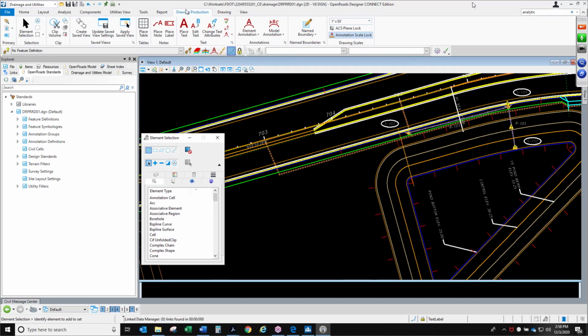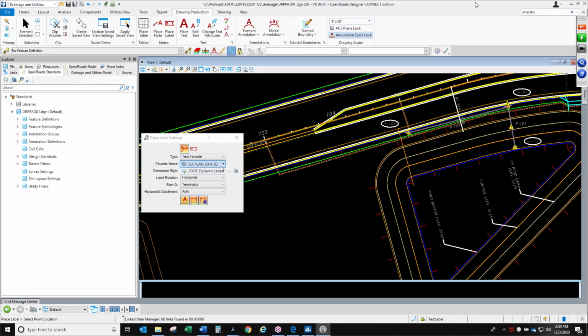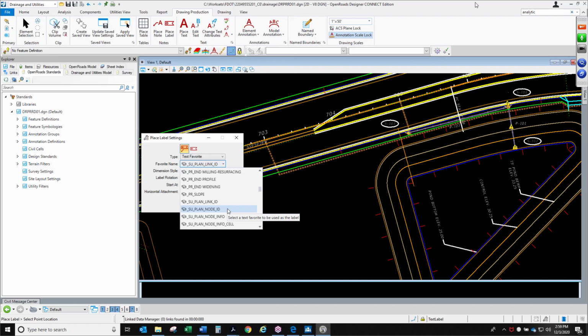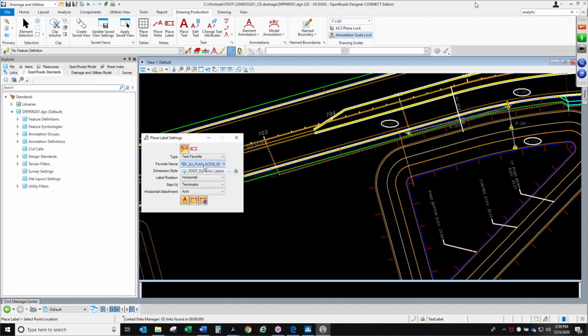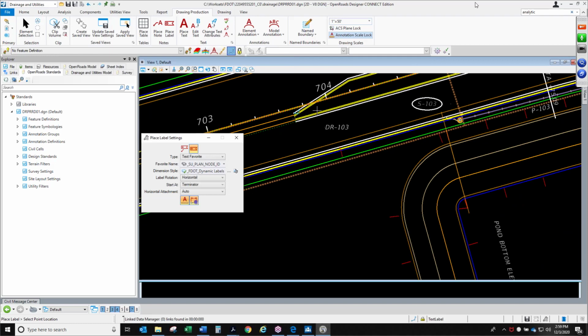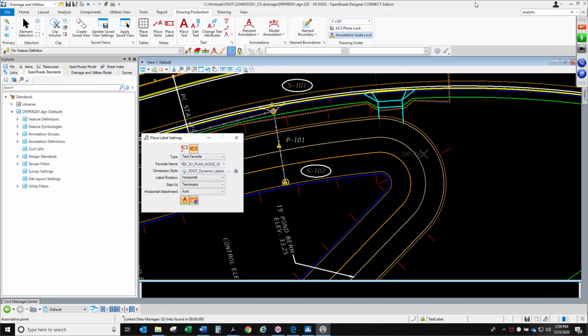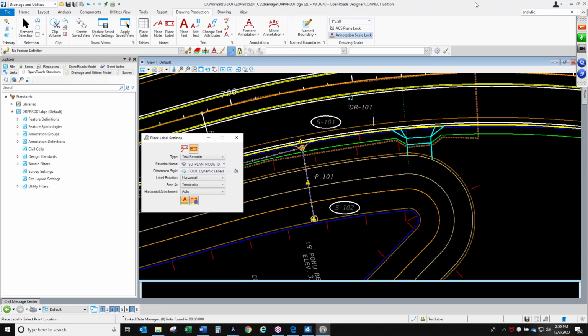All right, so in the place label tool under text favorite, actually, well, we'll try this. The plan node ID, we don't want a leader, but I want it to recognize this drainage area and place a label wherever I land the cursor. So DR103, that's the accurate drainage area identification.